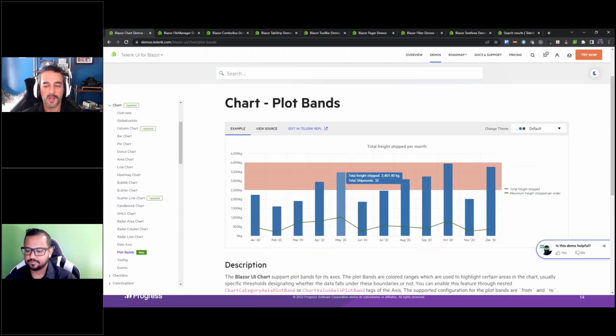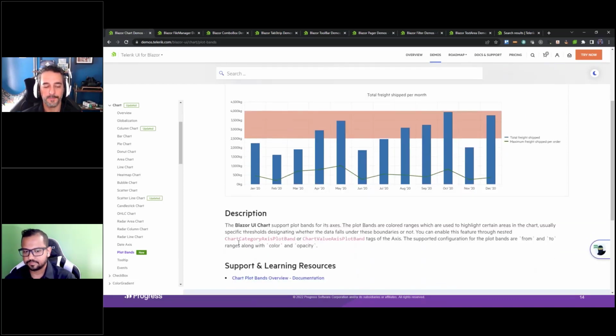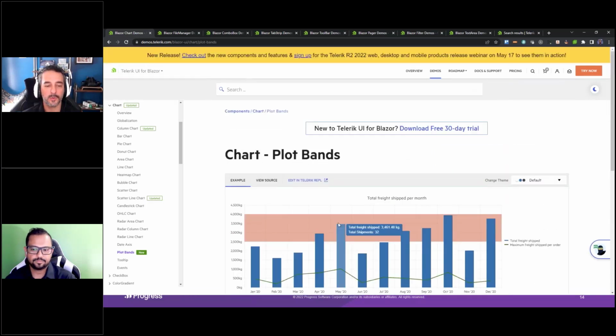So you can see more plot bands here. Again, you can control horizontal or vertical where these land on the chart by using the chart category axis plot band and value plot band tags in your charts.